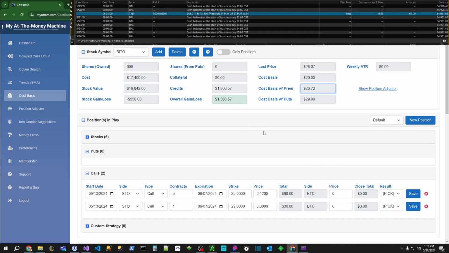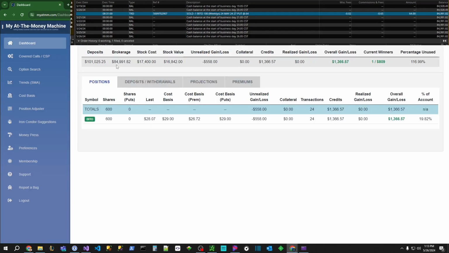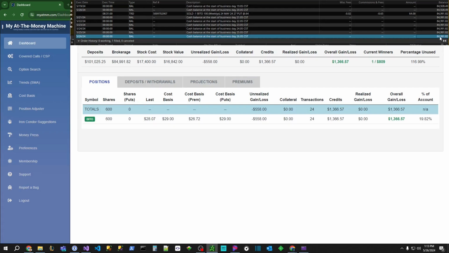Before we leave the web application, let's go ahead and check our balances to make sure that we're still matching. The brokerage website is showing $84,991.82, and that's exactly what Thinkorswim is showing. So we match perfectly, so that's good. All right, let's jump over to Thinkorswim.